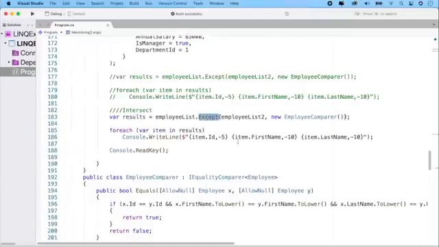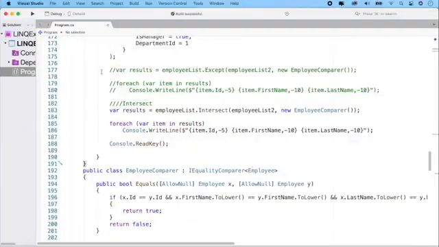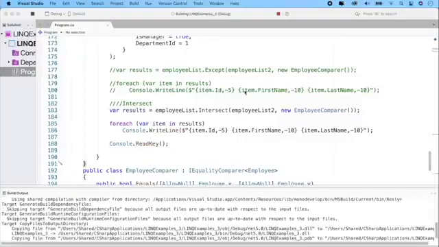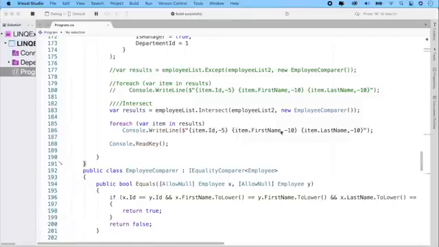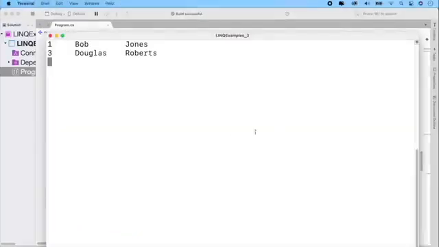And now that we know we are comparing elements in two collections that are strongly typed with the employee complex type, we need to pass in a new object of the employee comparer type, i.e. a type that appropriately implements the generic IEqualityComparer interface. This tells the compiler how to compare two objects of type employee when determining if the relevant employee objects are equal. Let's run the code. And this is an expected result.